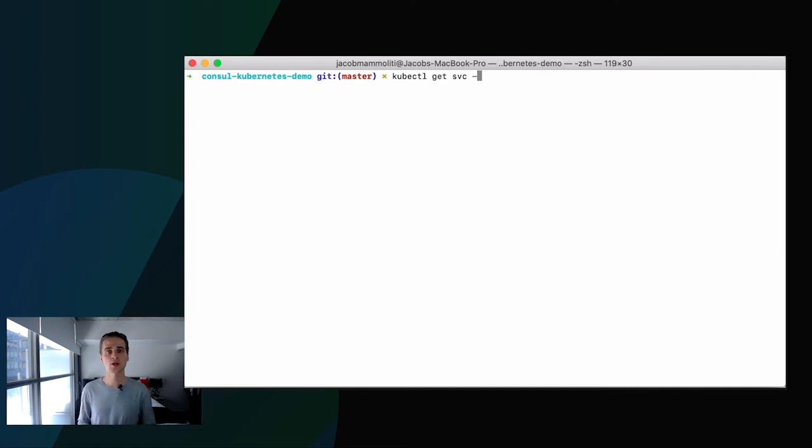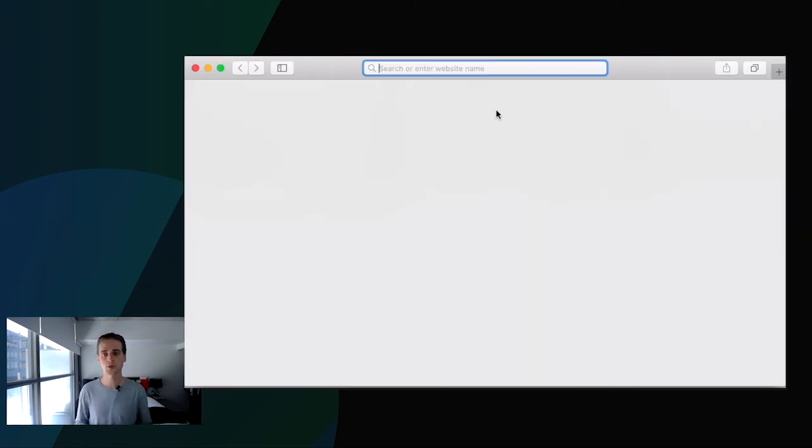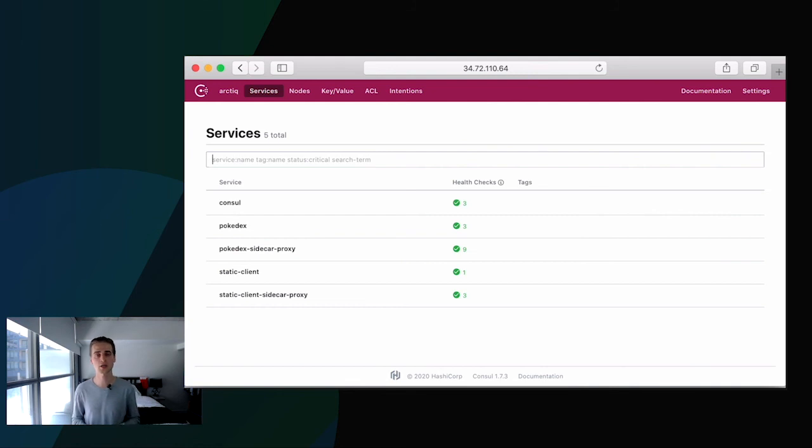So now let's work on the service mesh side of things. The first thing we want to do is go ahead and get the public IP of our Consul UI. Because the service is a load balancer type, GKE is going to expose a public IP that we can copy and access from outside of the cluster. So we can go ahead here, and then we hit the Consul UI.